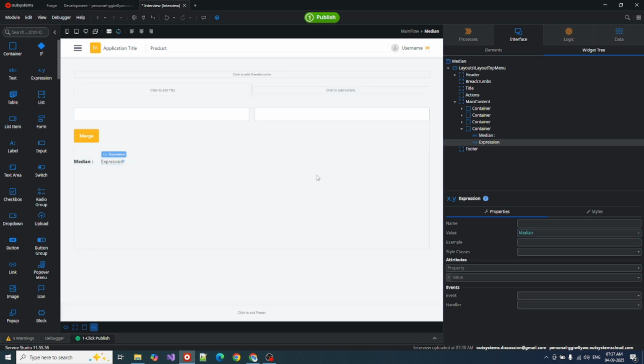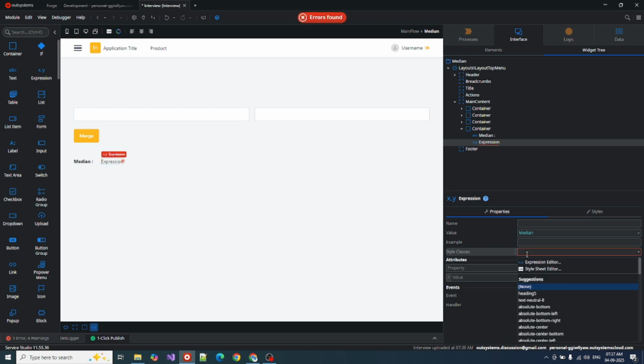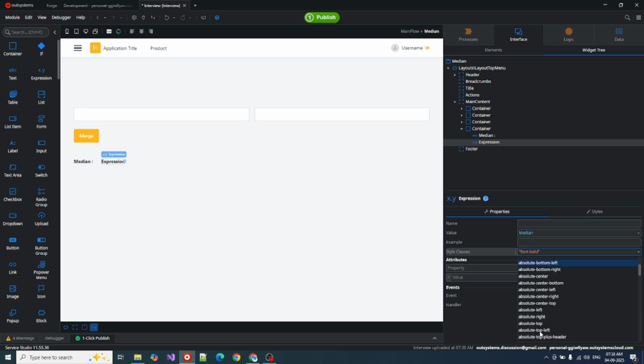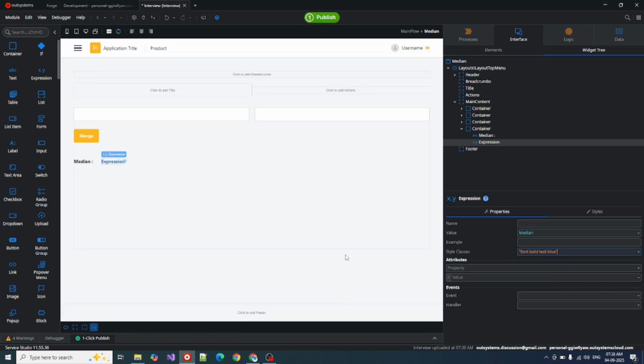So we have the values here, right? We have the values here, and then the expression. Make this bold too, and change the font color, or text color. Text blue, right? Text darkest, lighter... okay, just use blue. It is text blue.